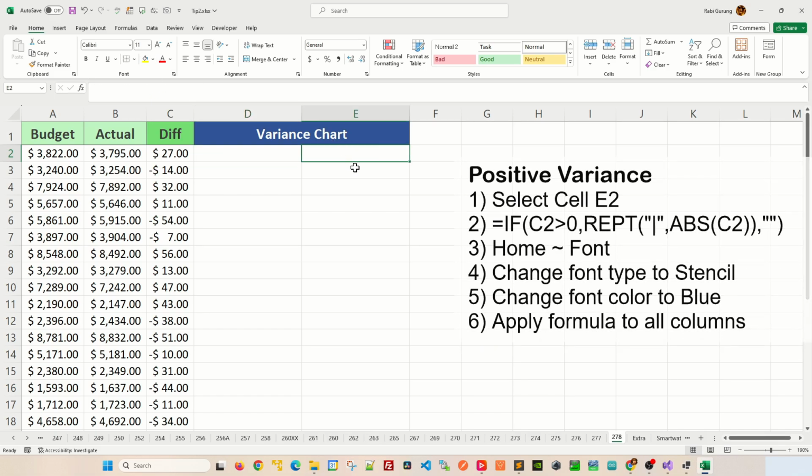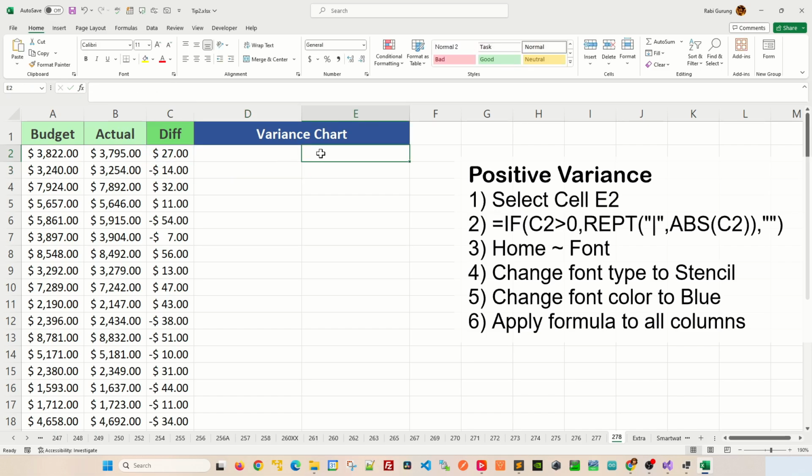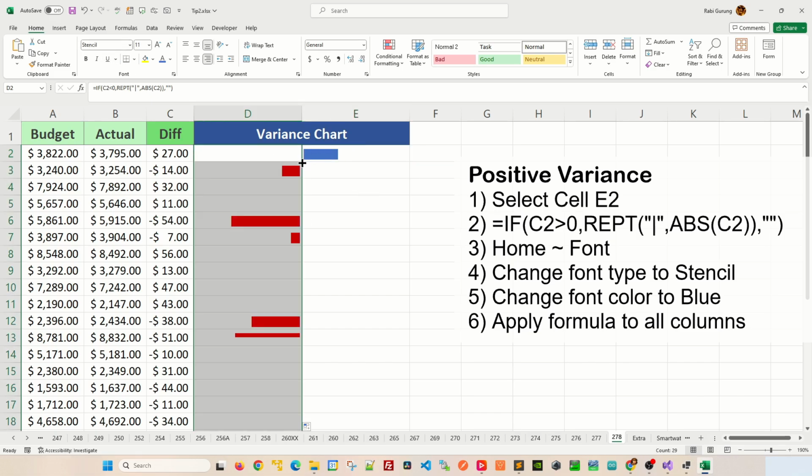Let's move on to the positive variance. We're going to take the negative variance formula and apply it to the positive variance like this. The only difference here is that we are looking to draw the bar chart only if your C2 is greater than 0, like this. Just hit enter here. Over here, we know that this is a positive variance. We're going to change the color to blue or something different, and the font type will be Stencil like this.